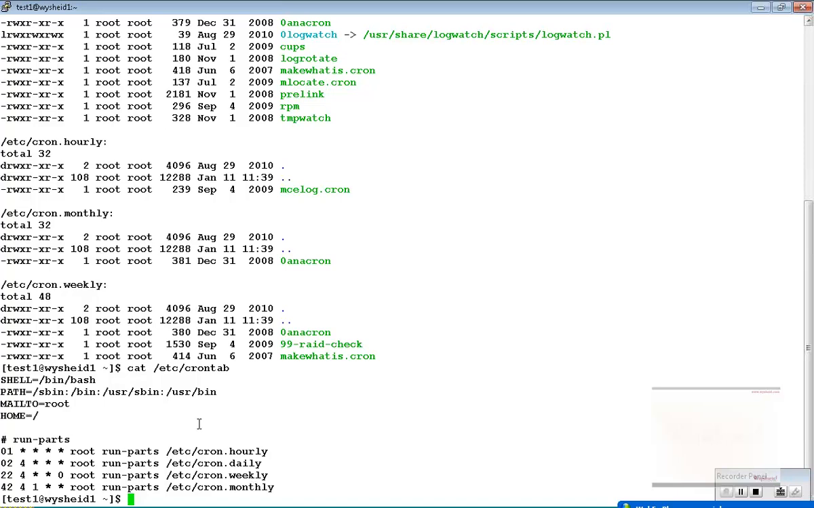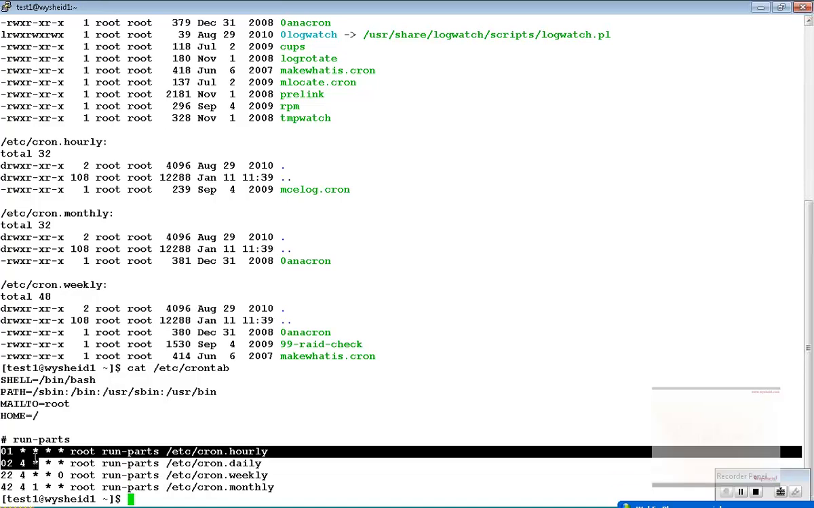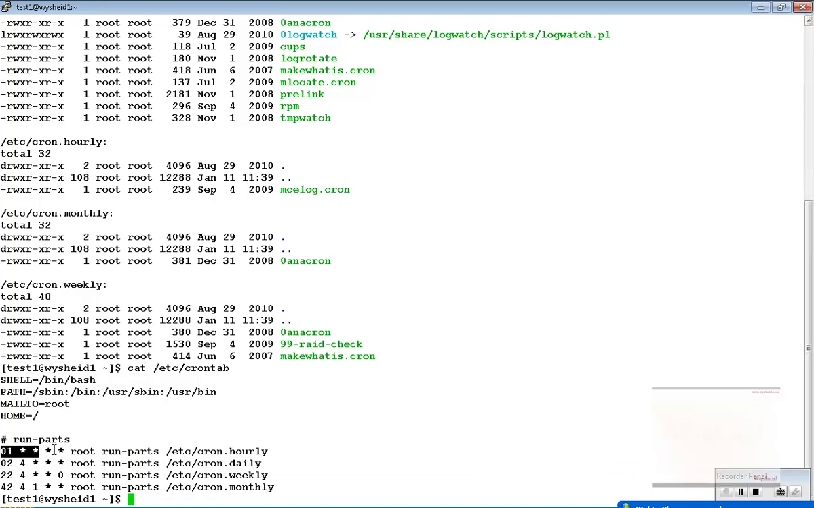Is that clear? Yeah. If you're looking at this example, let's take the first one. You can see so many stars there, totally 5 stars.